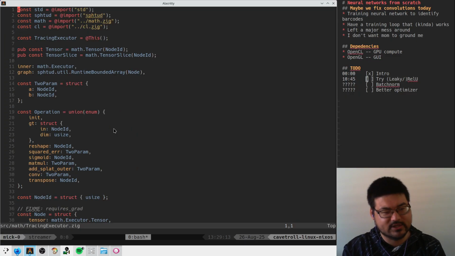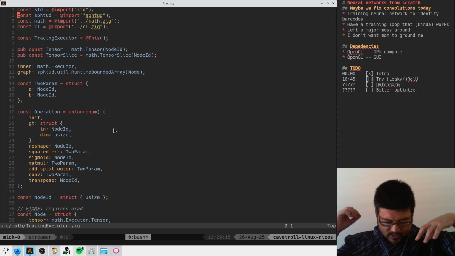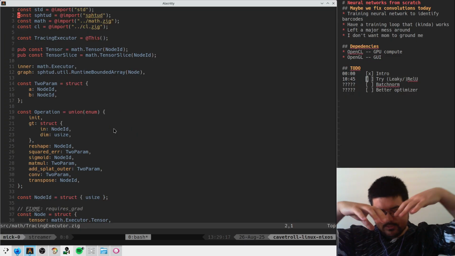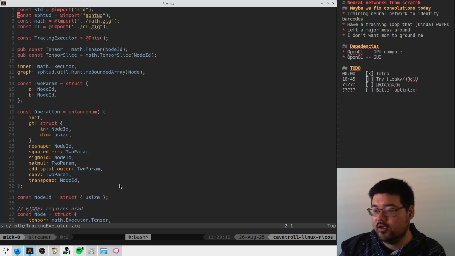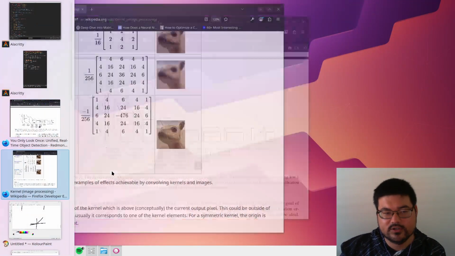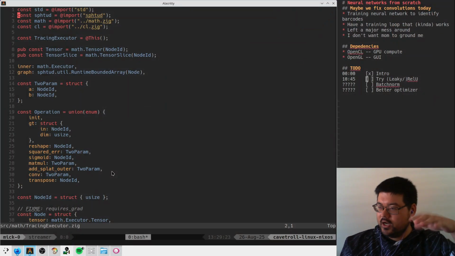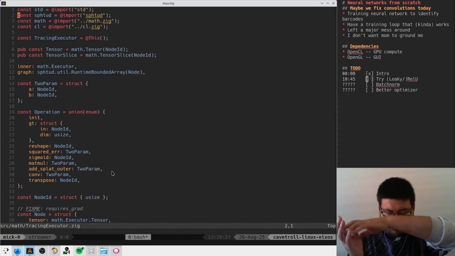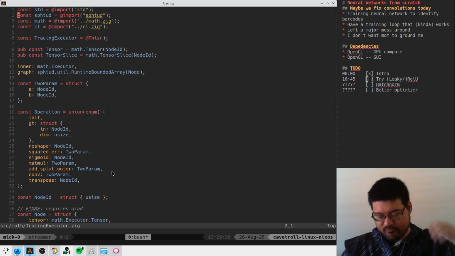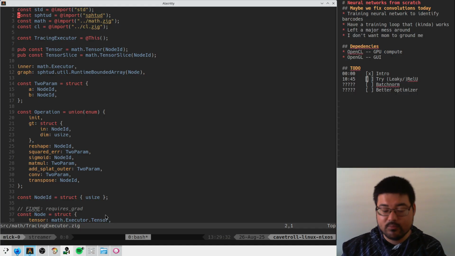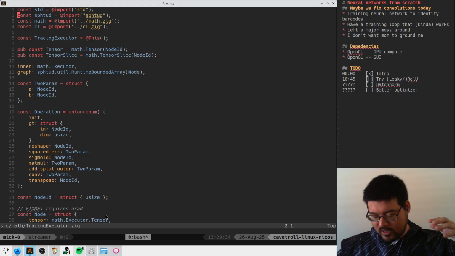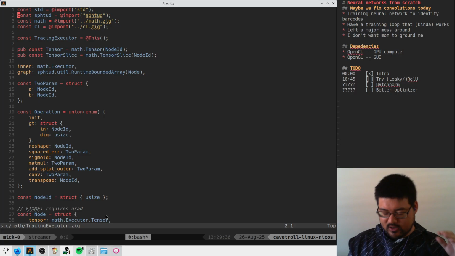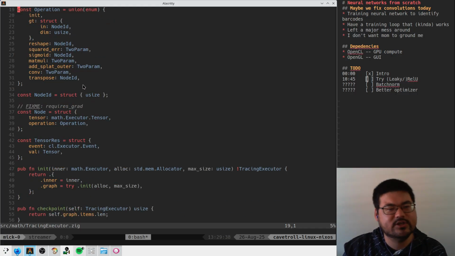So we have the tracing executor. This is the part that builds up a computation graph of everything that we've done. In order to do training, we run a bunch of stuff, figure out how wrong we were, and then walk the whole execution graph backwards and see what happens. So every multiply we do, every add we do, every operation has to be written down so that we can backtrack it. That's this part's job.